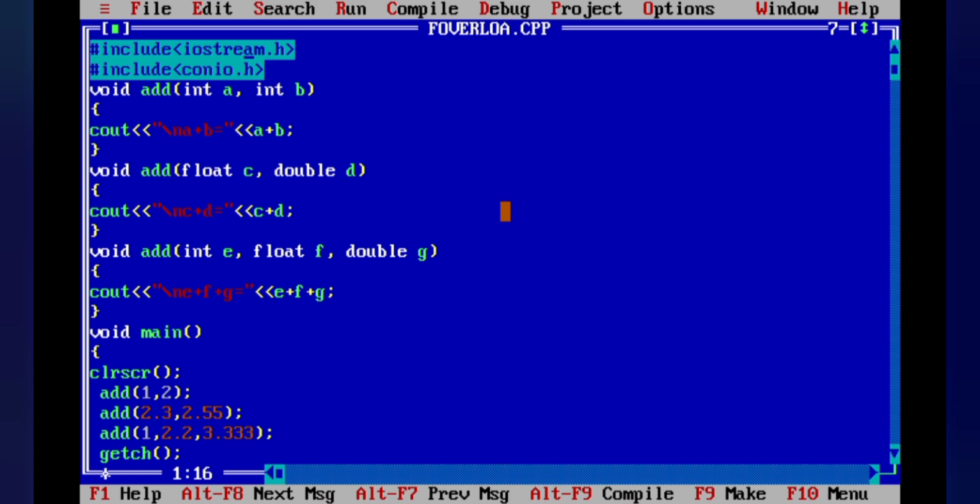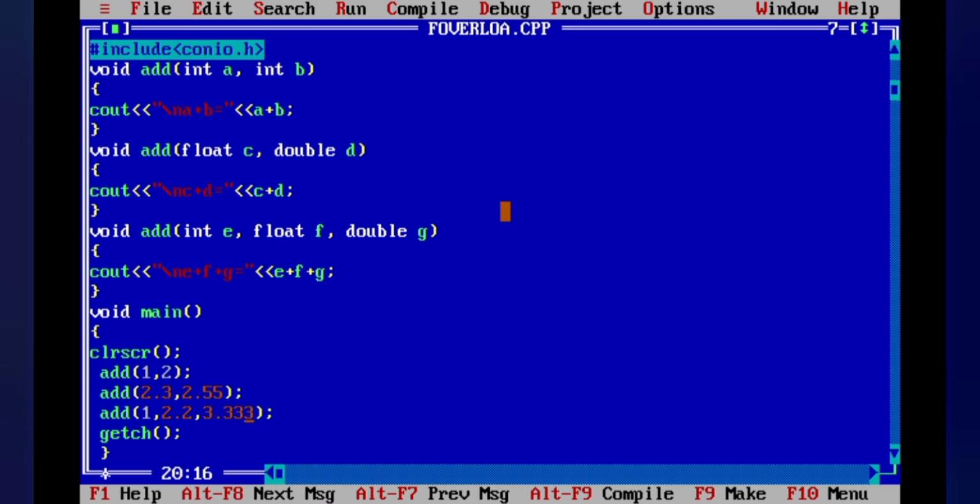After defining all these three functions, define the main function. Inside the main function, you clear the screen and call all these three functions. Based on the type of value which we are passing here in the add function, that particular function will get invoked and then it displays the output. That's all about the logic of this program.